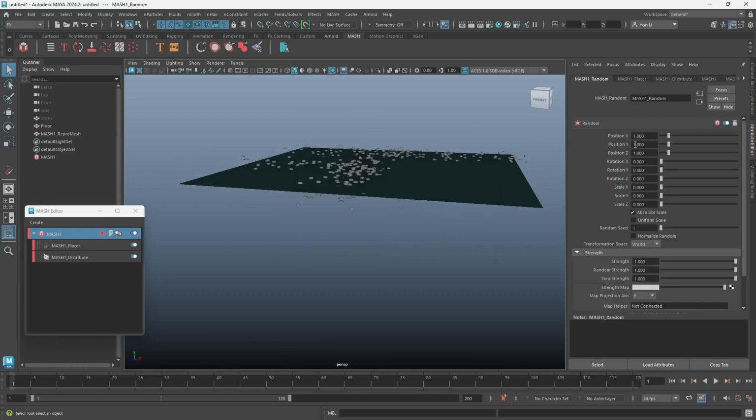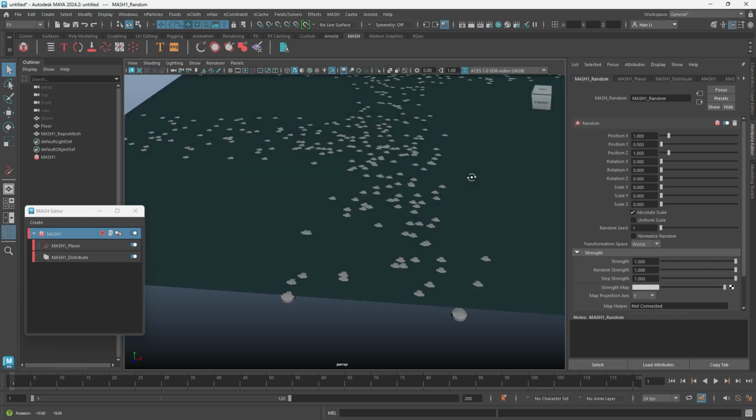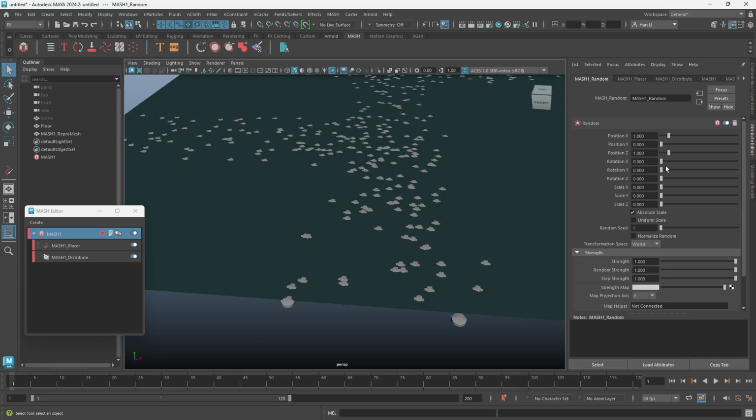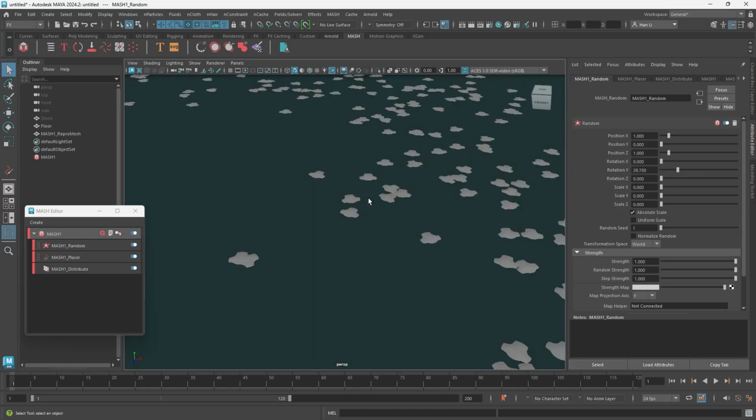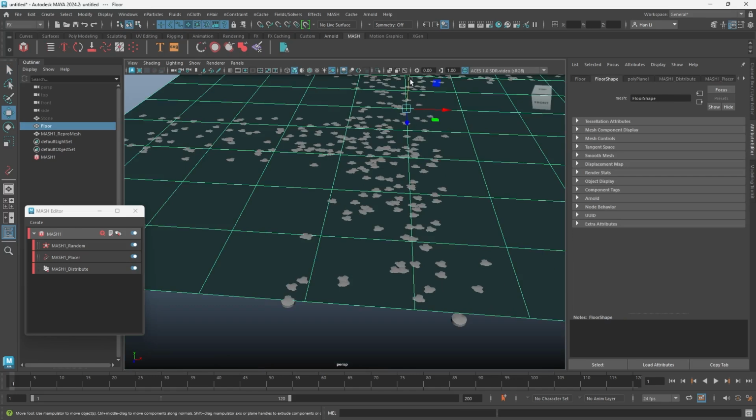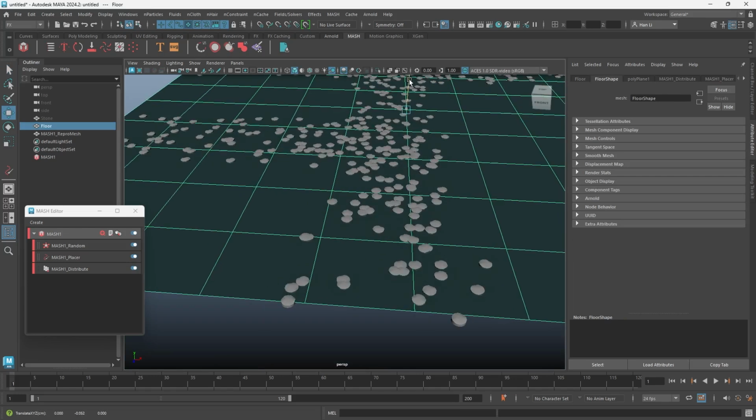Right now we're randomizing the Y position, so let's not do that. What we want to do is randomize the rotation a bit. So let's randomize the rotate Y value here. Basically, every object is now randomly rotating around the Y-axis. Move this down just a bit to see more of these rocks.